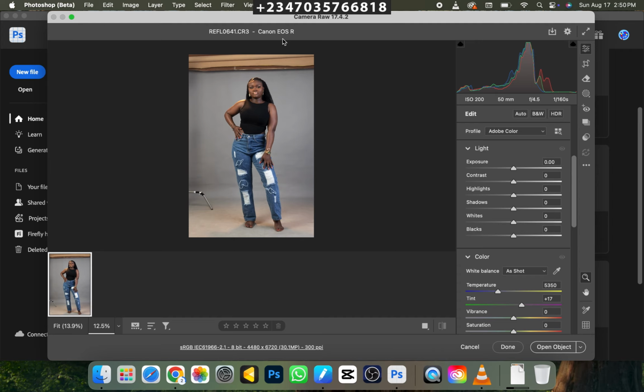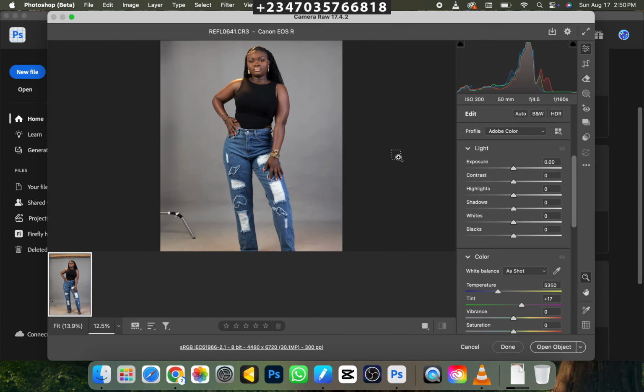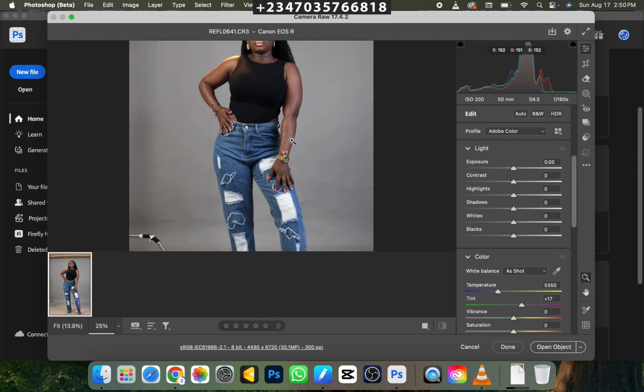This picture was taken on a Canon EOS R, 50mm prime lens, ISO at 200, f4.5, shutter speed at 1/160. So the first thing I need to do is, I shot the picture in RAW, so I just need to do some basic adjustments in my Camera Raw.